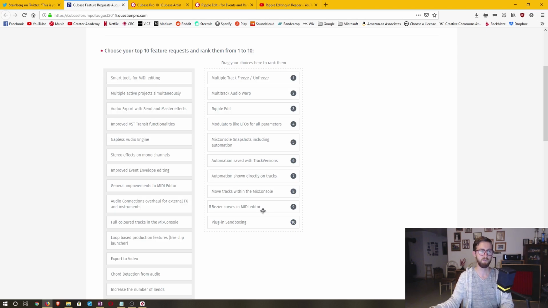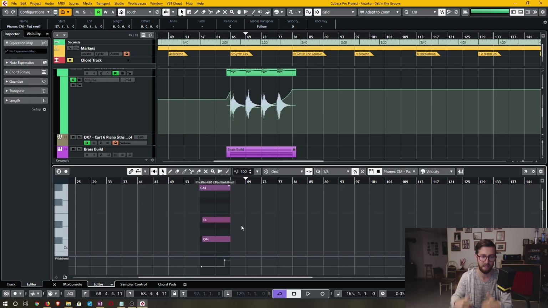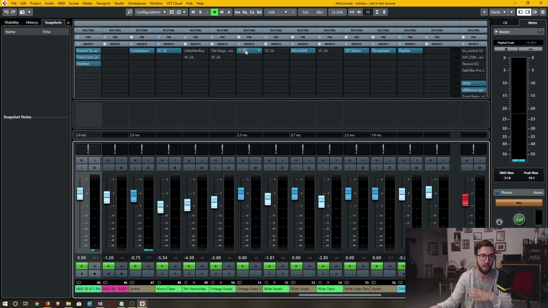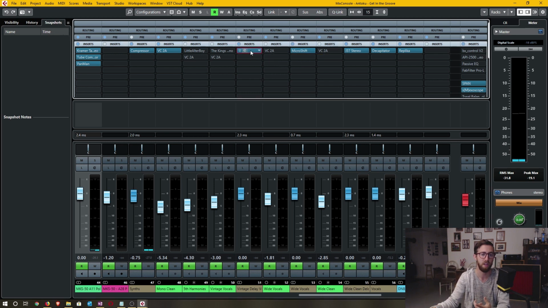And lastly, for my top 10 features is plugin sandboxing. And currently, without sandboxing, anytime a single plugin in your session fails and crashes, it can quite easily just crash your entire project. With the sandboxing environment, that means that any plugin that crashes only crashes itself, and then you would have the ability to sort of reset or restart that plugin and re-enable it.